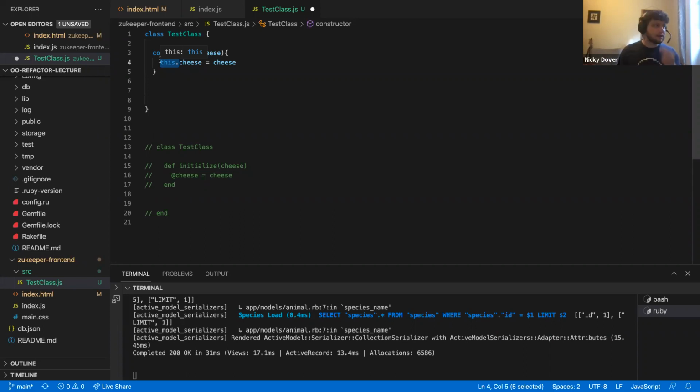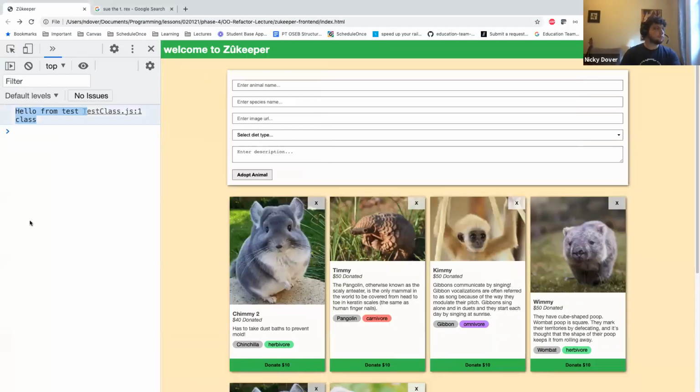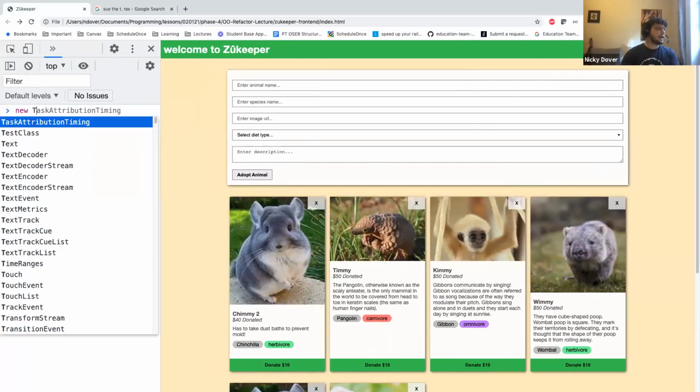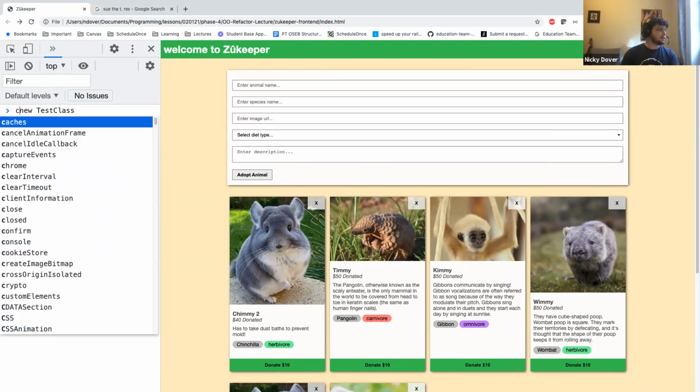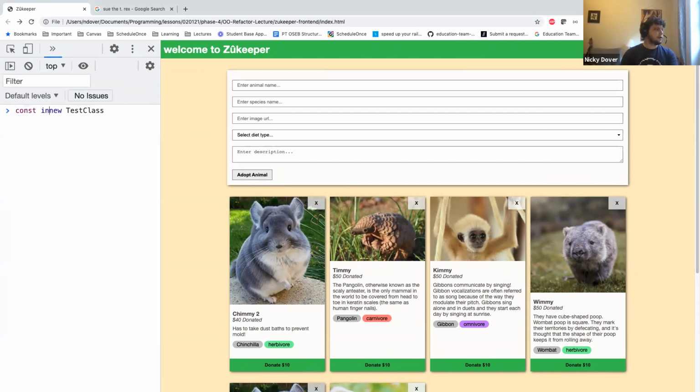Cool. But I'm going to go ahead really quickly and show you what this gives us, right? I'm going to refresh this page. So I call new test class. I'm actually going to set this equal to a constant. Instance equals new test class Gouda, right?